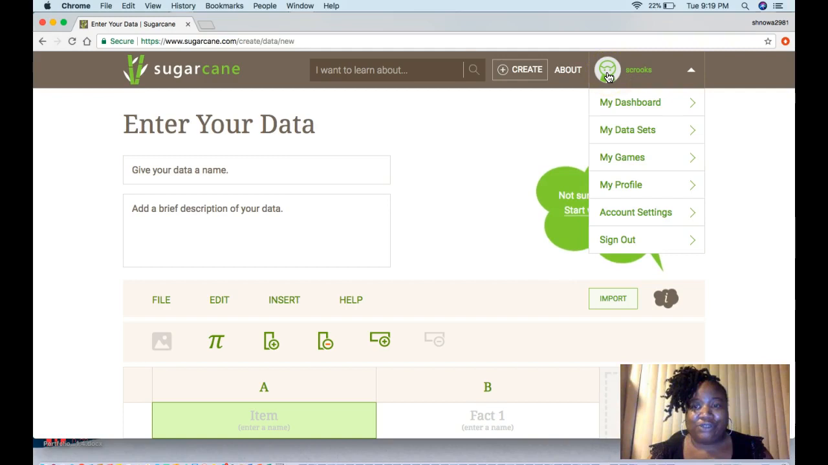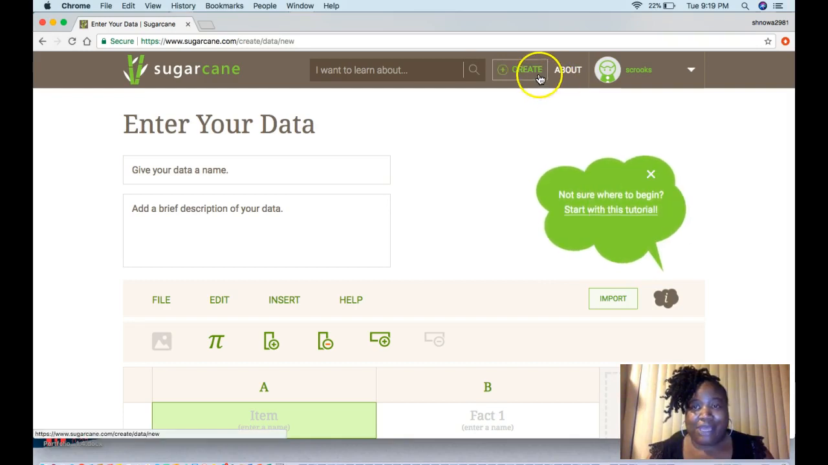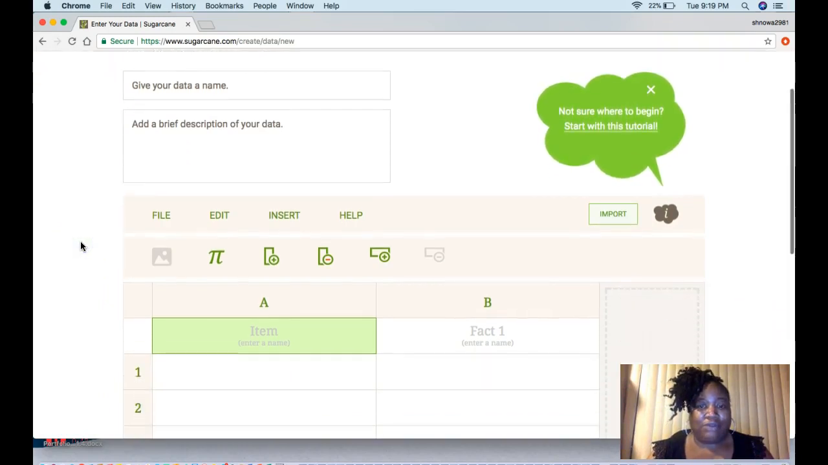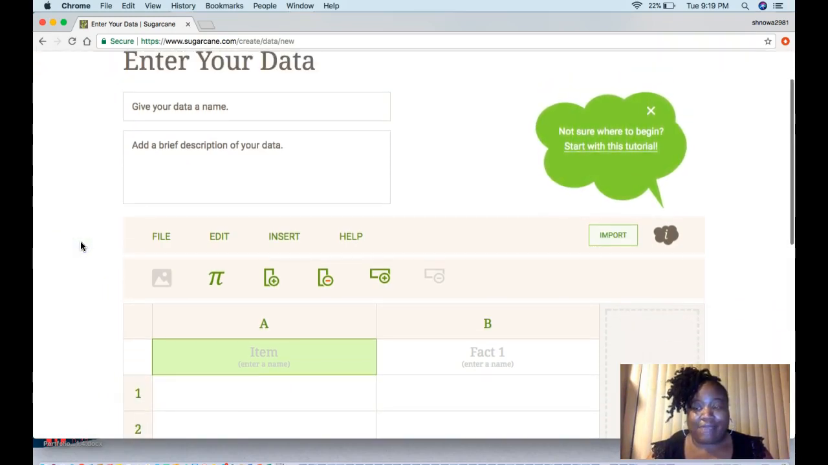The first thing you want to do is set up an account. I've already set up one. Once you get your account set up with your name and email, then you're able to create several different games. When you hit create, you will get this screen where you can enter your data sets so that you can create any type of game you want.